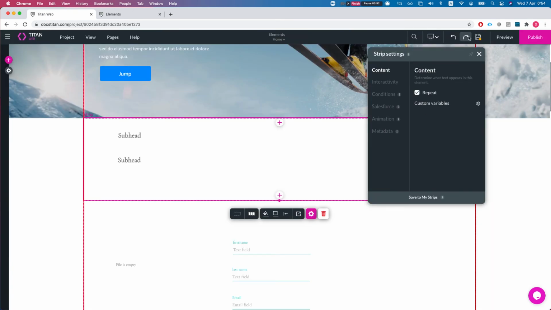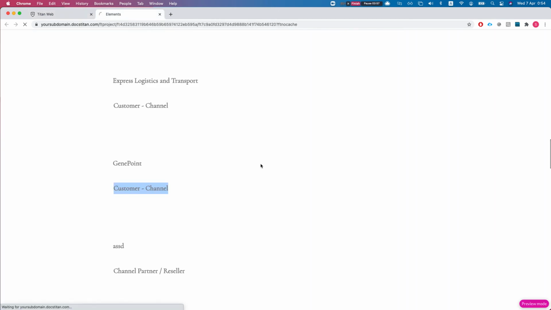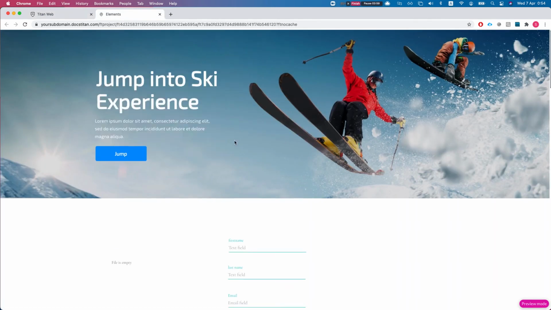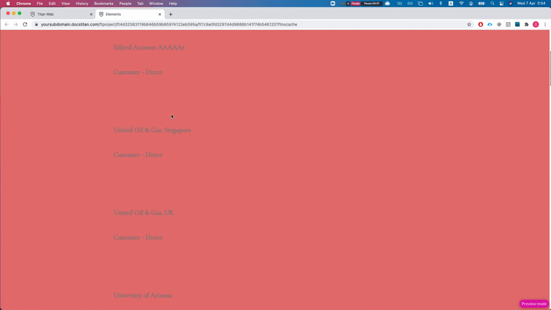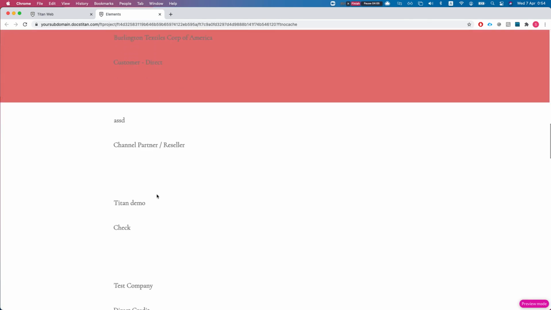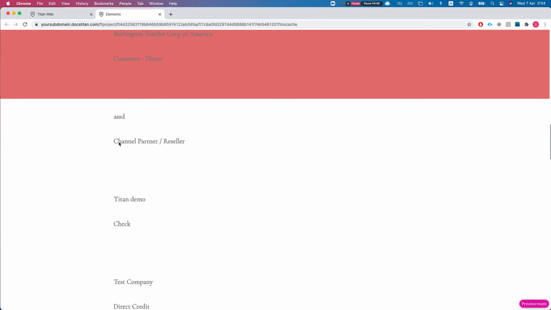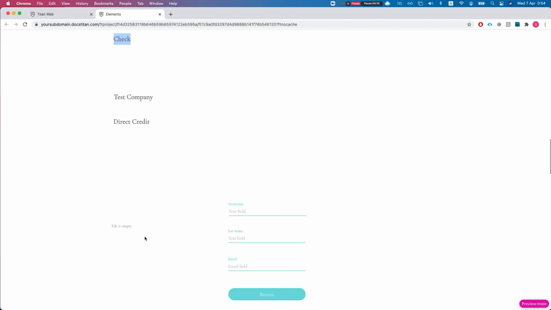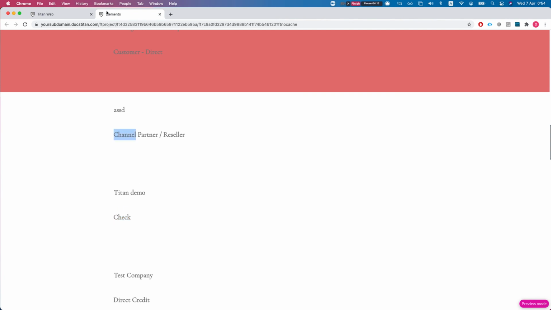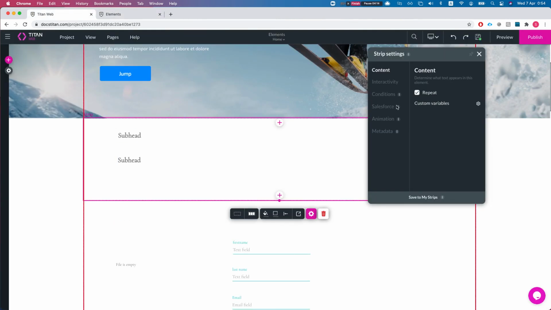Okay, so we'll apply everything here, and now let's run our preview. Head back and refresh, and we have all of our customer direct iterations, and we're hiding the other type.